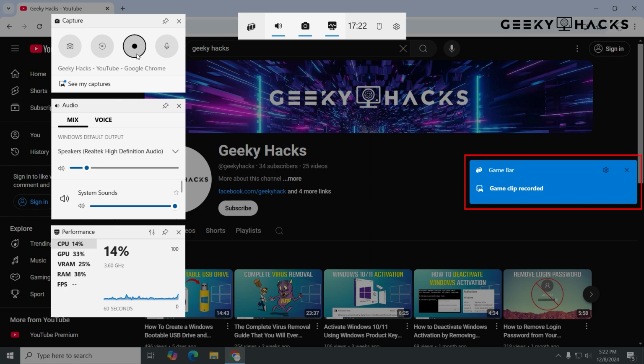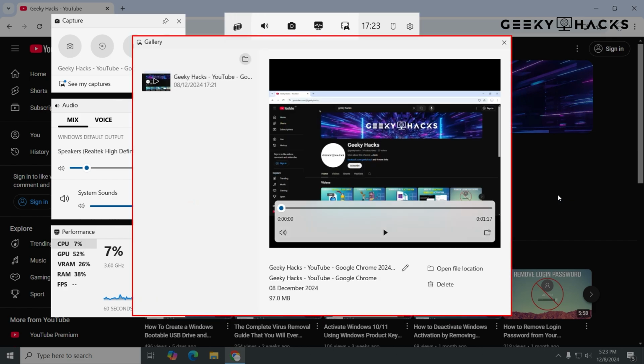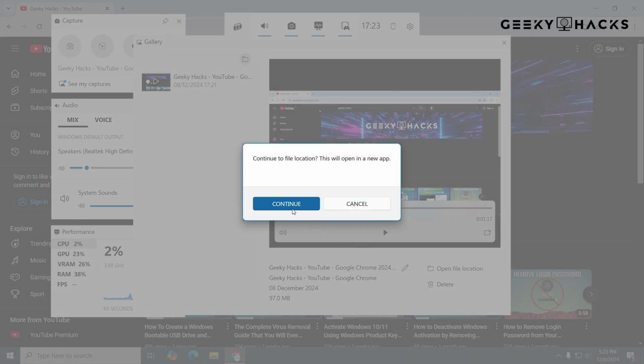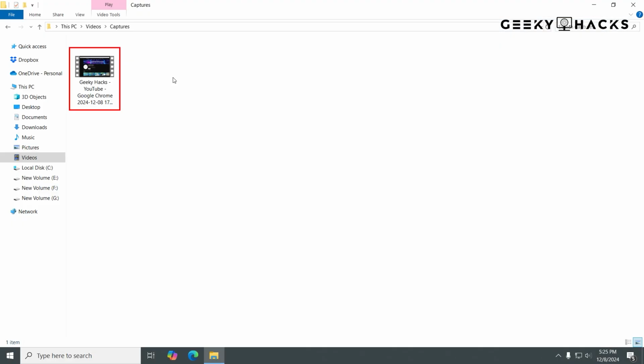You'll see a confirmation message on the screen that says, "Game clip recorded," once it's saved. This notification lets you quickly access the video directly, making it easy to review, edit, or share your content immediately. Click on the confirmation message, and it will open the preview window of your captured video. Click on the file location, and it will take you to the Captures folder, located in Videos by default. Here, you'll find all your recordings saved in MP4 format, making them easy to edit or share.